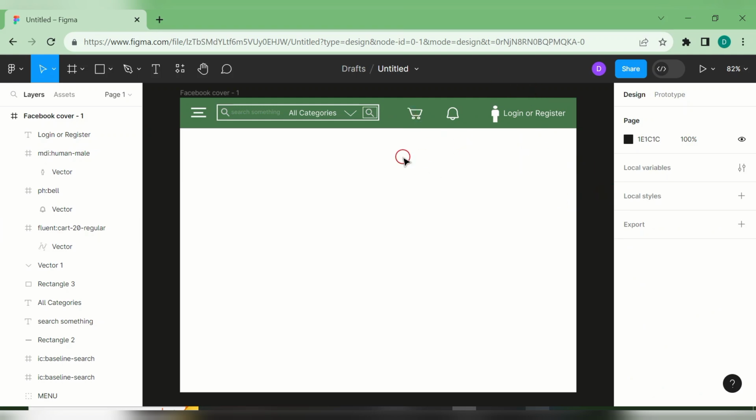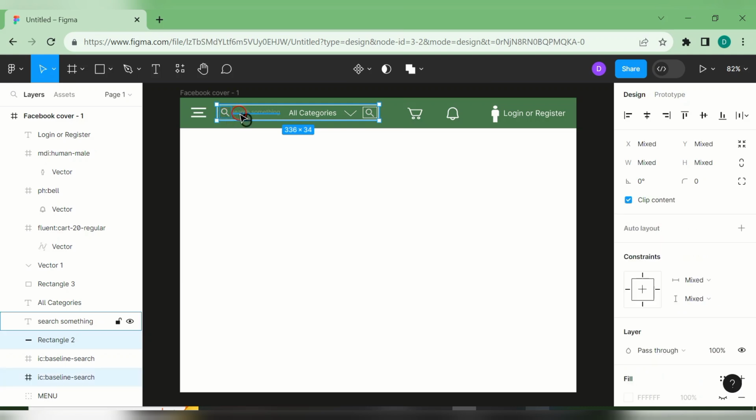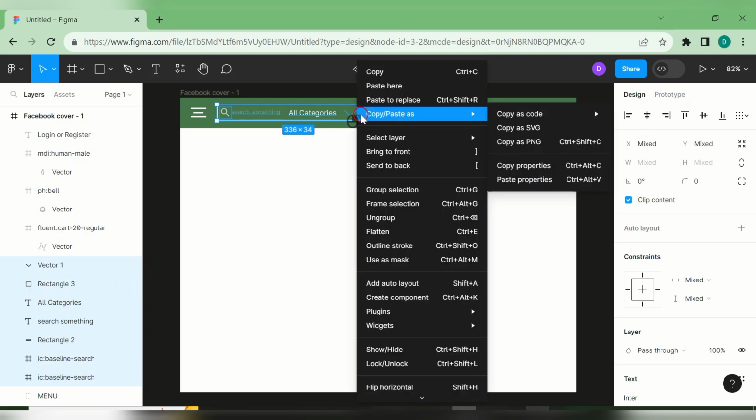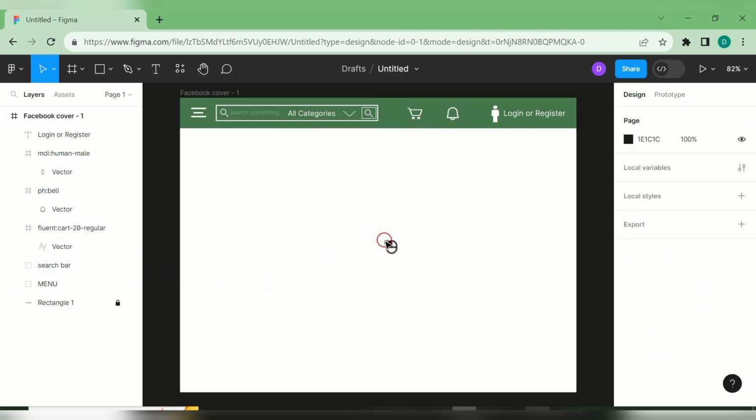So at least we are done with the navigation part. So let me see if I can group them. Let's confirm if it is grouped. So it is grouped already. I want to align it properly. So this one that we just grouped now, I'm going to name it to be search. So it's important to name each of your work to make it easy. Then this one is cart. So we are done with that for now.